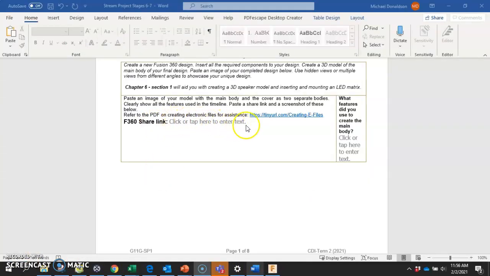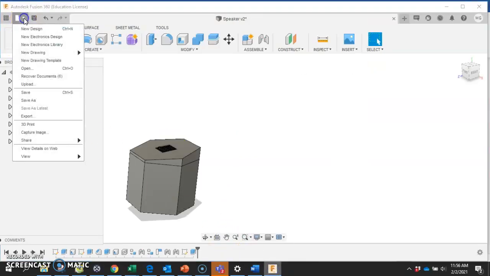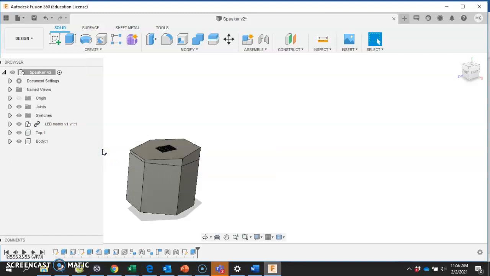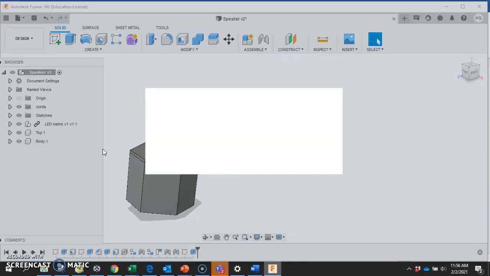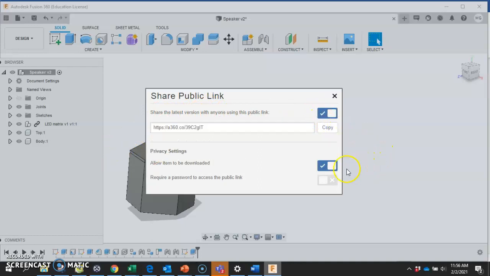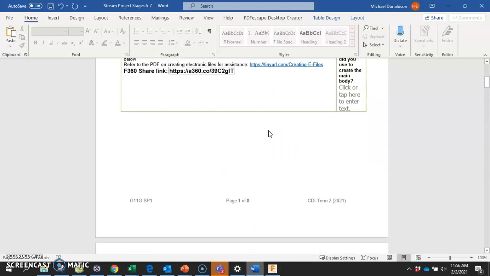We also need to share a link to our design from the File menu, Share, Public Link. Share the latest version with anyone using this public link. Copy the URL, and paste it into your document.